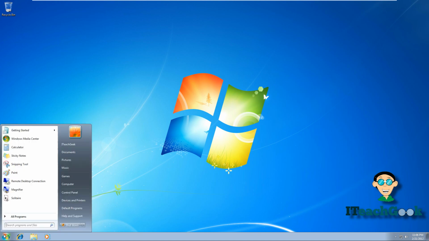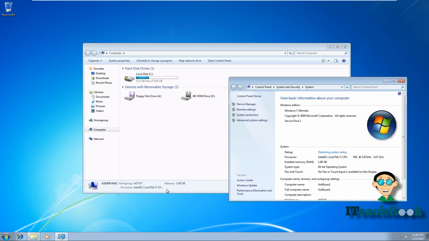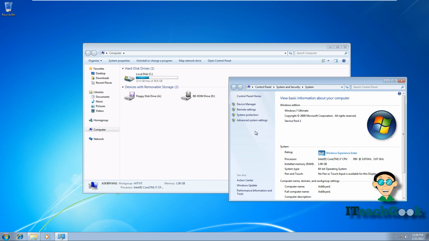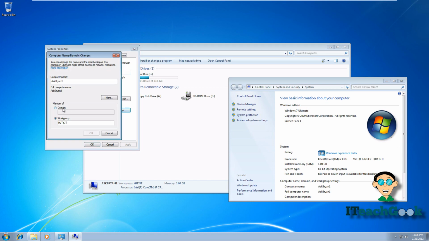Now, we're going to go ahead and go to computer. Right click in here, go to properties. And let's go ahead and go to change settings. Let's go to change. Right now it's on the work group, but we're going to change it to a domain to connect to the domain. Go ahead and put your fully qualified domain name in here, and go ahead and press enter.